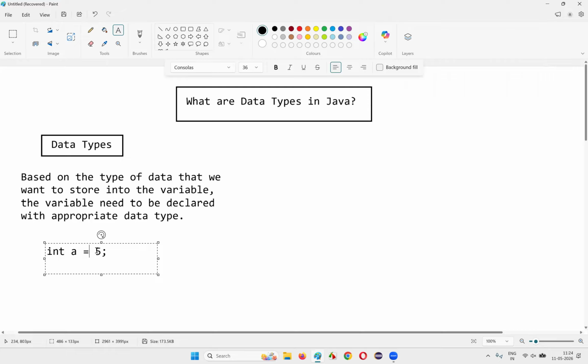So if you want to store a numerical non-decimal value like 5 into the variable A, the variable in Java can be declared with the int data type. But what if I want to store 5.5 into this variable? Can I still declare this variable with the int data type? Here A is declared with int. Can I store 5.5, a numerical decimal value, into this variable? The answer is no. You're going to get a compiler error in Java programming if you do so.